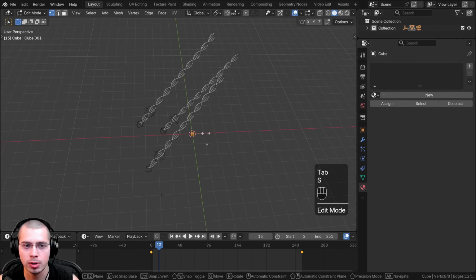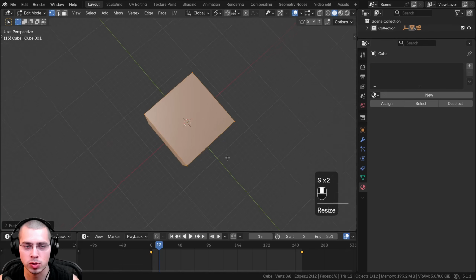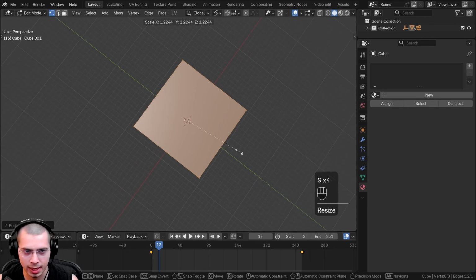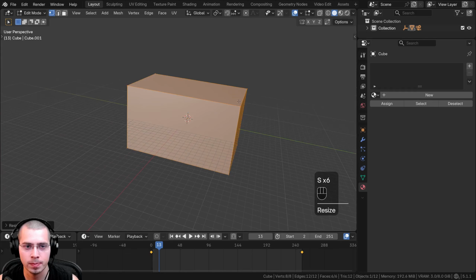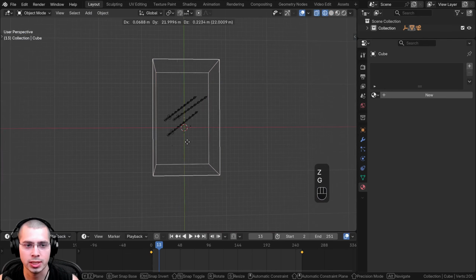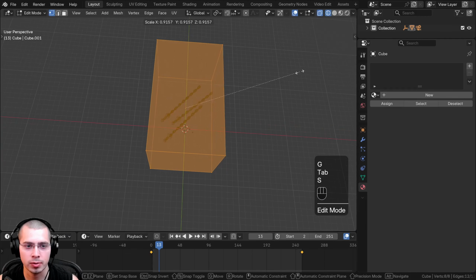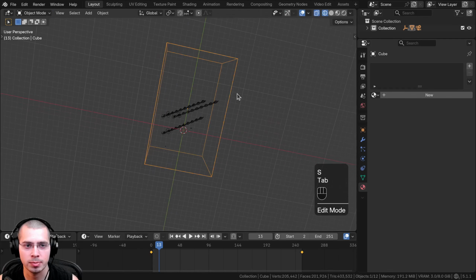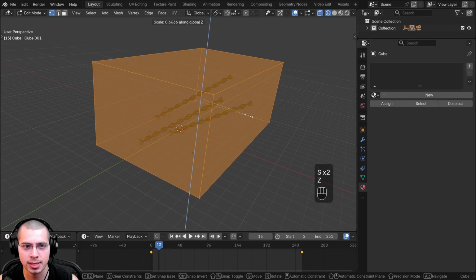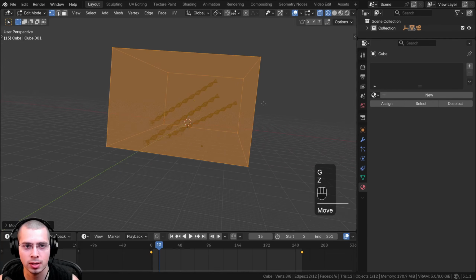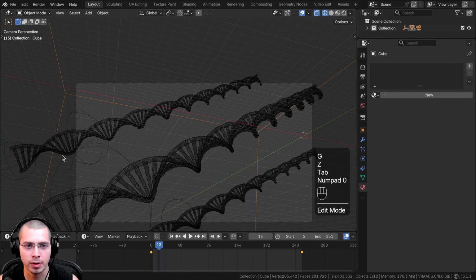I'll hit tab for edit mode, and in edit mode I'm just going to scale it up so it's quite big. We'll scale it up on the y-axis like that so it's a little bit bigger. So maybe I'll hit G to grab, move it over, and I could probably go into edit mode and scale it down a bit. I probably don't need it to be that big. And what I could also do is scale it along the z-axis and scale it down a bit so it's a little bit more thin. So if I hit 0 to go into the camera view, that's pretty good.